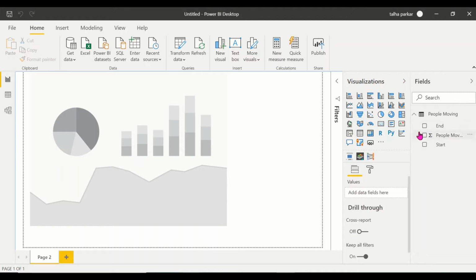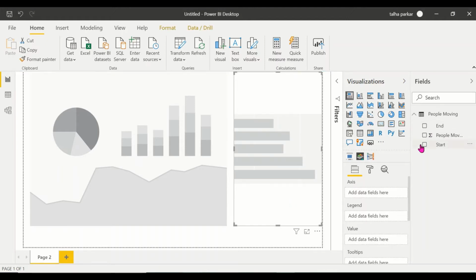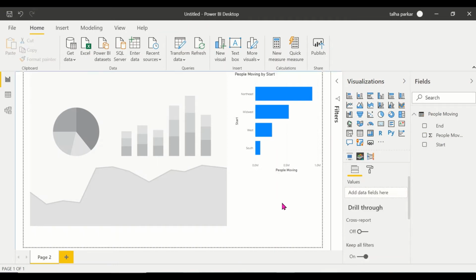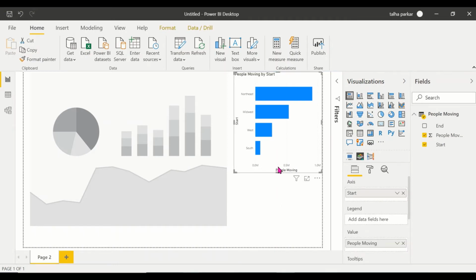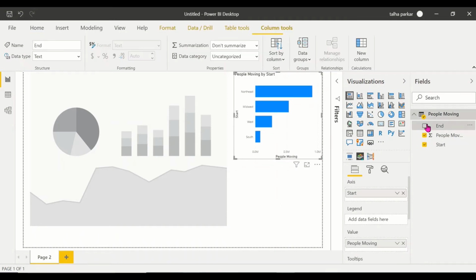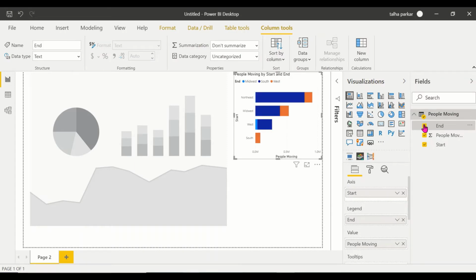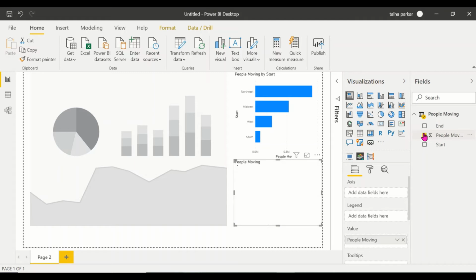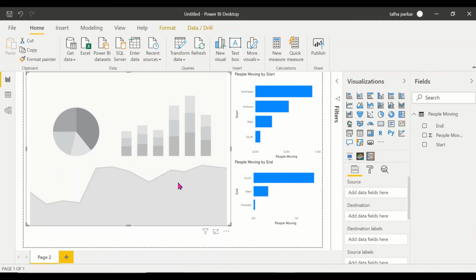Now before I get started, I want to have a normal bar chart in here with the people that started from a particular region and the total number of people that started moving. Over here I want to have an end as well. I'm going to have another bar chart that has the end and the people moving across it. And now I'll come to my Sankey chart.